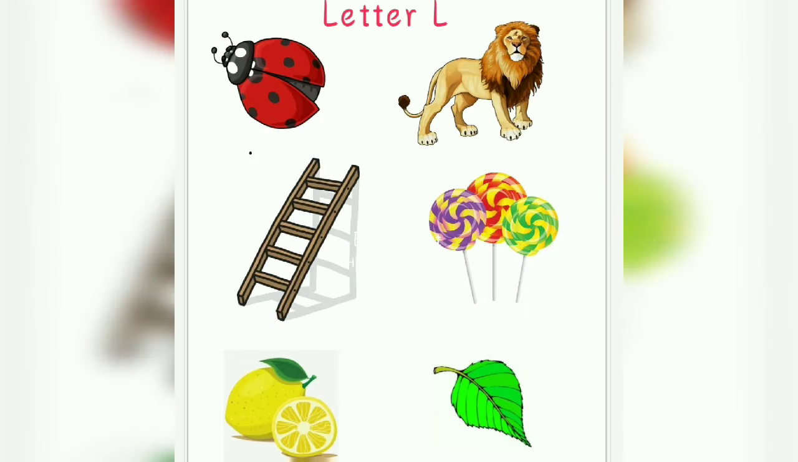Hello little learners, we are going to learn about letter L. L, this is letter L. L, ladybug. L, lion. L, ladder. L, lollipop. L, lemon. L, leaf.